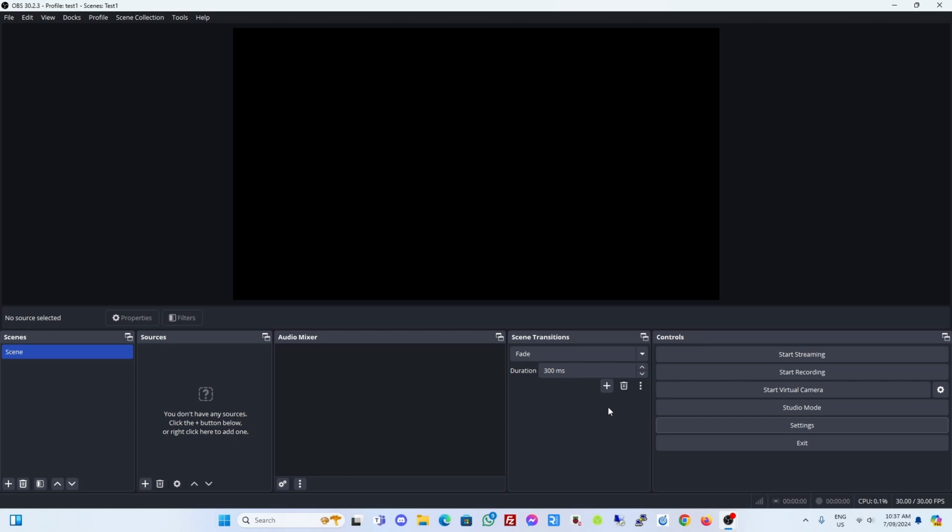Right. Now we still have a blank canvas. The next thing we want to do is add a few scenes and sources. This will allow us to capture our OBS settings.